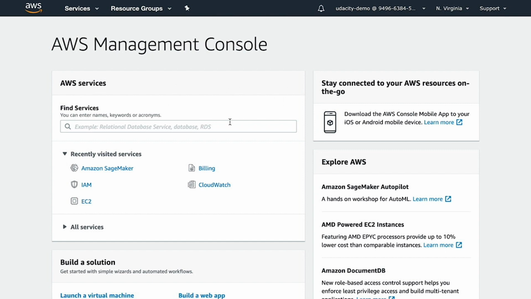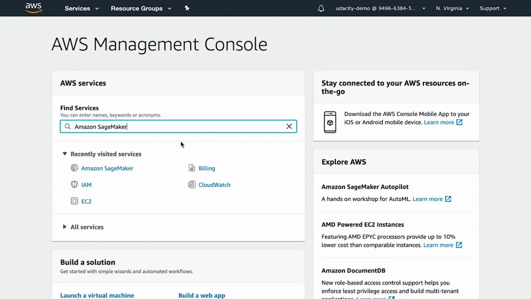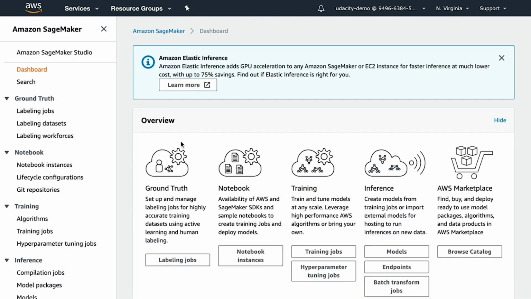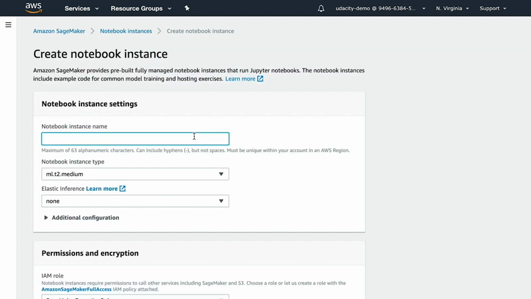What you see here is the main AWS Management Console. I'm going to go into the search bar and look for Amazon SageMaker. This takes me to the main SageMaker service screen. On the left-hand tab, you see various options. We're going to choose notebook instances because that's what we're planning to do right now. So I'm going to click on this. Let's go ahead and create a new notebook. I'm going to call this DeepComposer Udacity.